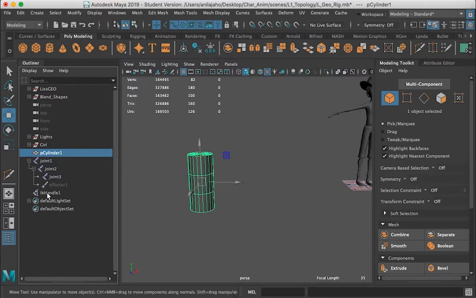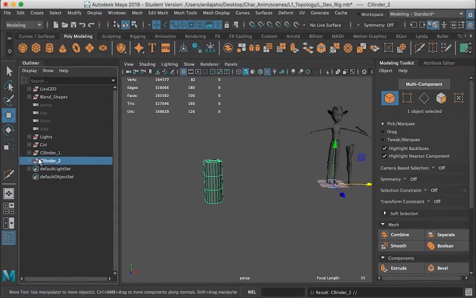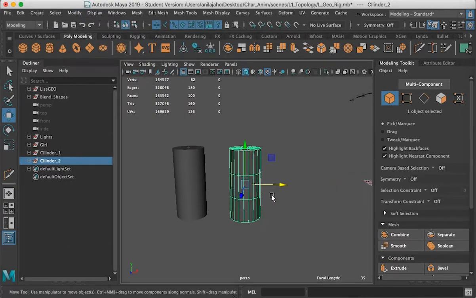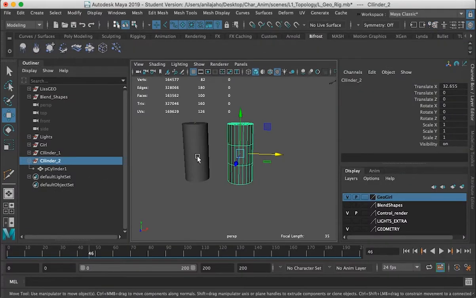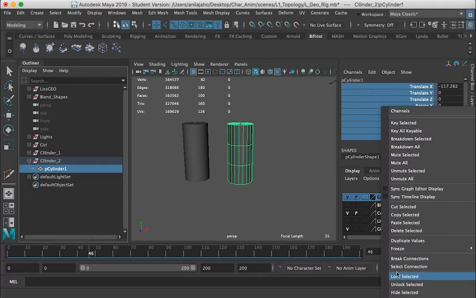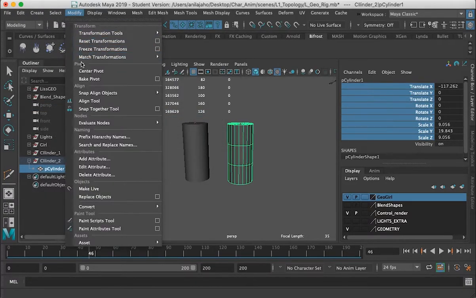I'm going to recreate this rig on another cylinder with much higher mesh resolution to see the difference when we deform them. I'll go ahead and group cylinder 1 first, Command G, and this is going to be the cylinder 1. Command D to create the cylinder 2, modify center pivot, push it on the side. I'll delete the previous rig because we're going to recreate this. These are locked properties because the skin was bound, so we're going to unlock the selected, delete by type history, and modify freeze transforms.